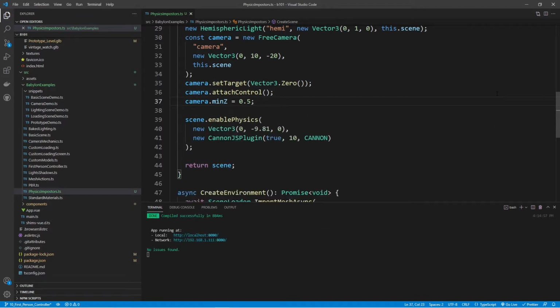Okay, so now we have physics in our scene, so we can start using physics with this. We're going to be creating things called imposters. Imposters are similar to, say, a collider and a rigid body combined into one. This allows us to have both that rigid object, but also have weight associated with this.